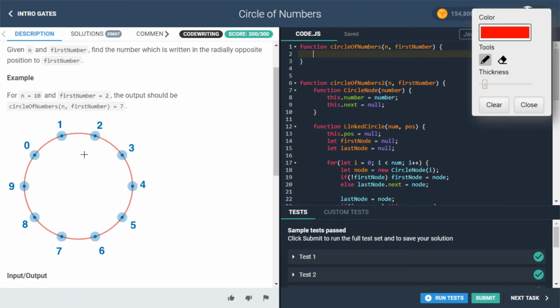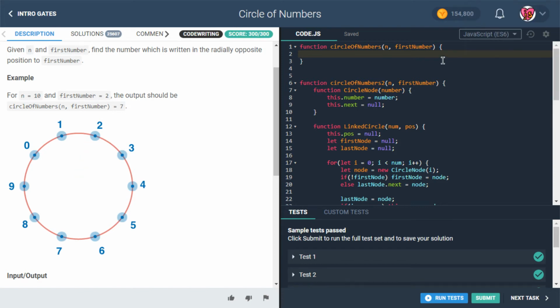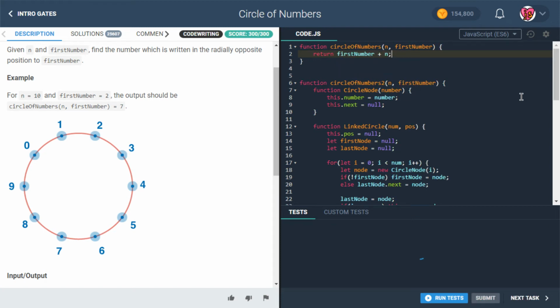If you think about it, we start at 2, we want it to go to 7. Remember how I said we'd have to rotate it 5 times, because 5 is half of 10. If we rotated it 10 times, we'd be back at the same position, but we want the opposite position, so we'll rotate it 5 times, 10 divided by 2. Could we just add 10 divided by 2? 10 divided by 2 is 5, and 2 plus 5 is 7, so could we just add that? Let's find out. Could we just return first number plus n? Is that enough? Is that going to give us the win here?